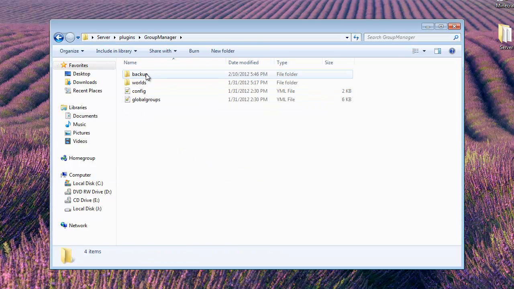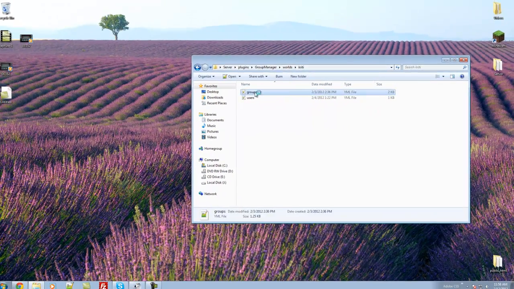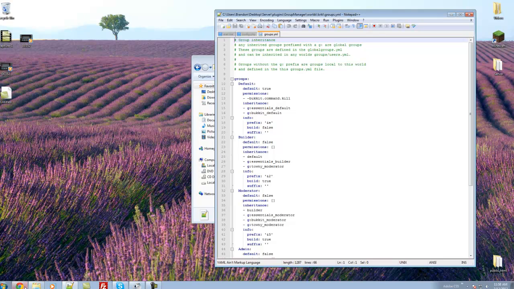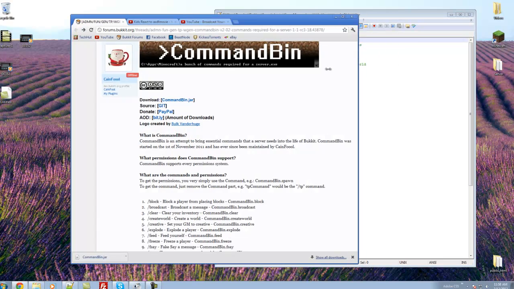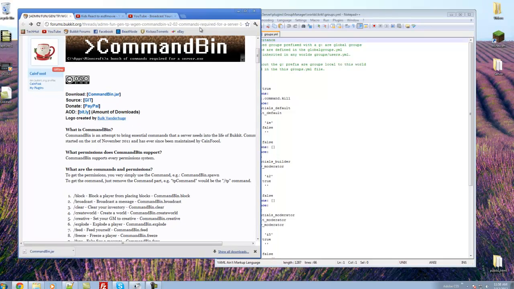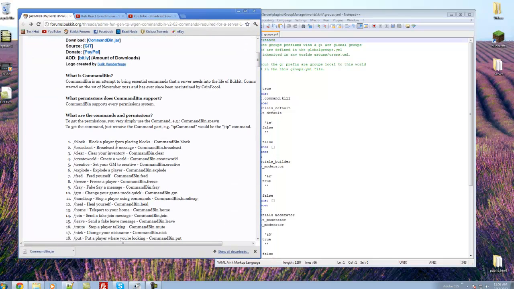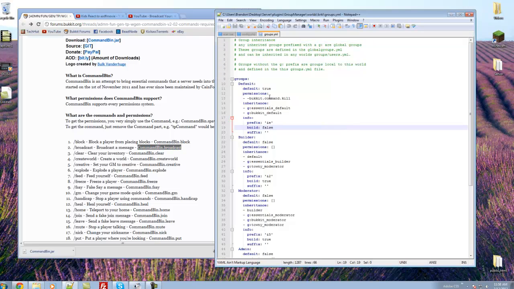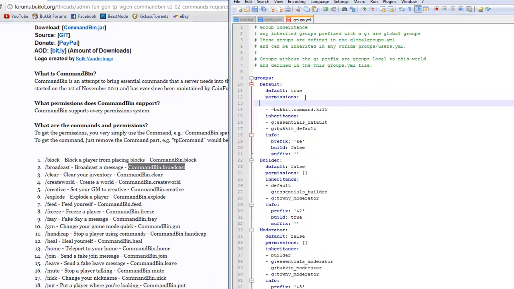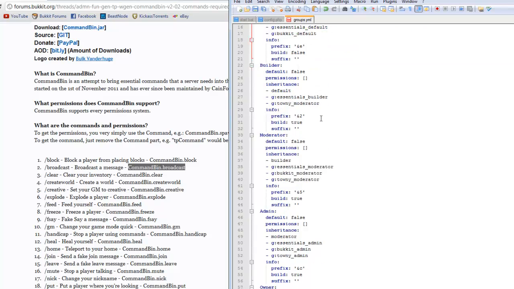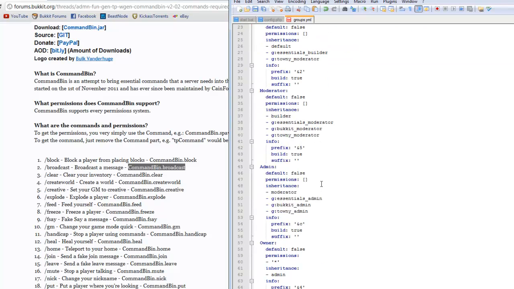Now what you're going to do is go into your permission plugin, go into worlds, go to your world, and open up your groups. Now here you're going to need to configure it like this. Just go to the plugin page, and for example, if I wanted the broadcast command for a certain group, I would simply copy this and give it to this group. Just like that. And now this group will have all of those commands and it will be good to go.